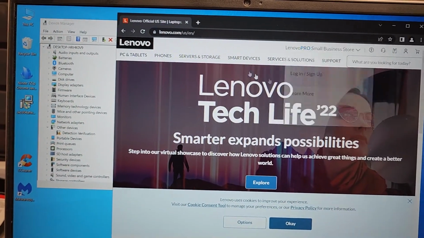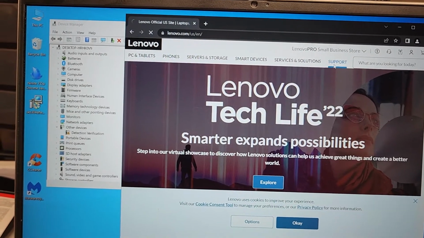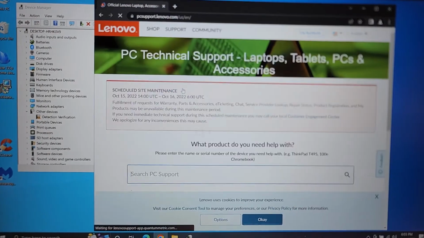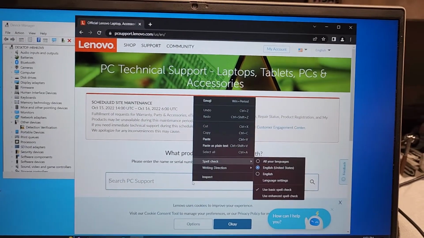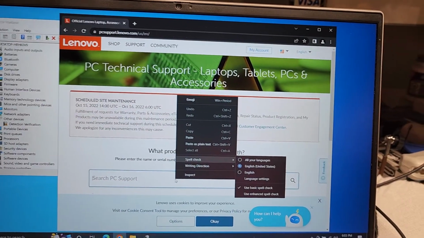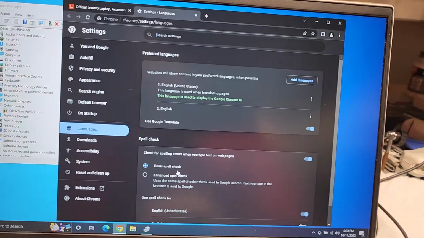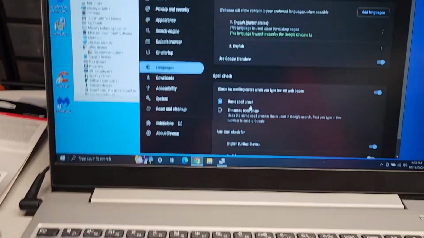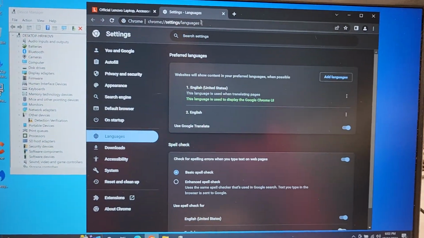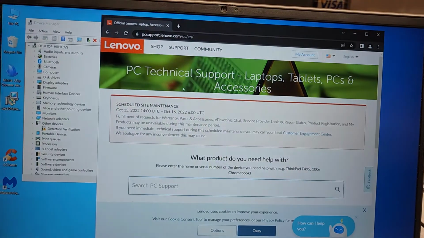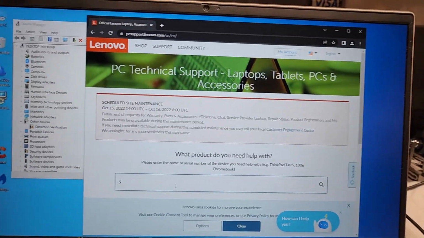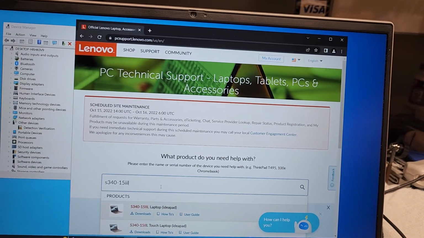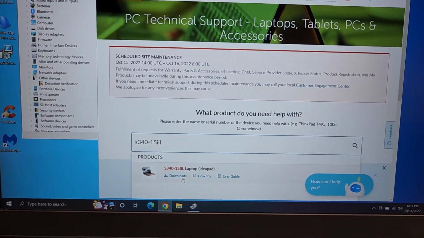But let's go ahead and go back to support, I guess. Okay, we're going to see view PC support. Okay, S340-15IIL. Alright, if you're wondering how you check the model number, it's on the bottom of the laptop. There's a sticker, but again, you can just do the detection thing. Oops, what did I do? Close that. Alright, S340-15IIL. Alright, so we'll go back to the downloads down here.